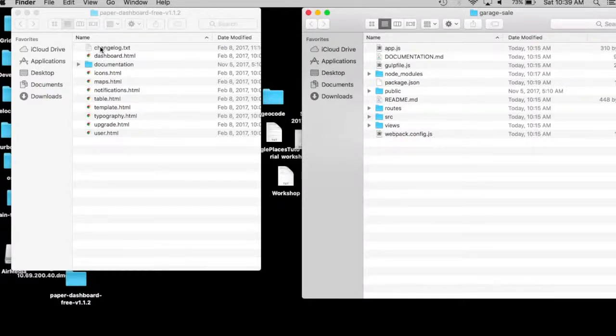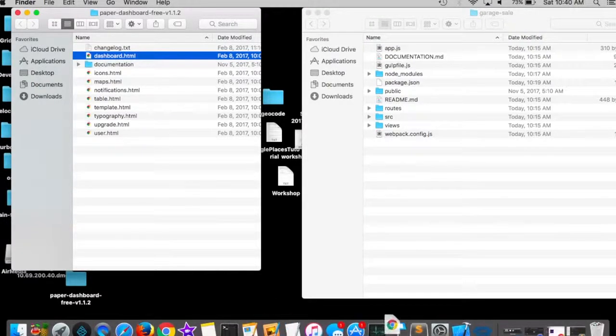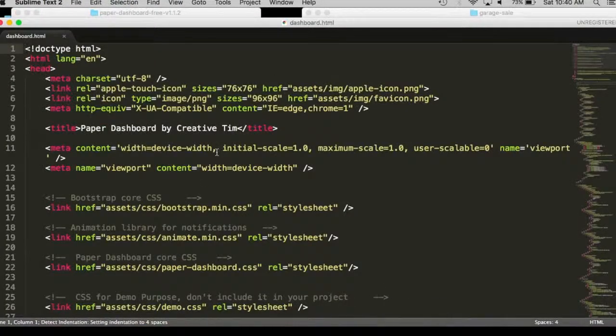So now let's take the dashboard HTML and let's move that guy over next. So open this up in Sublime. Okay, so here's all the HTML for the home page, so dashboard.html. Do we just put it in the public directory? No, we're not moving this guy, we're just going to open it where it is. We're copying and pasting.